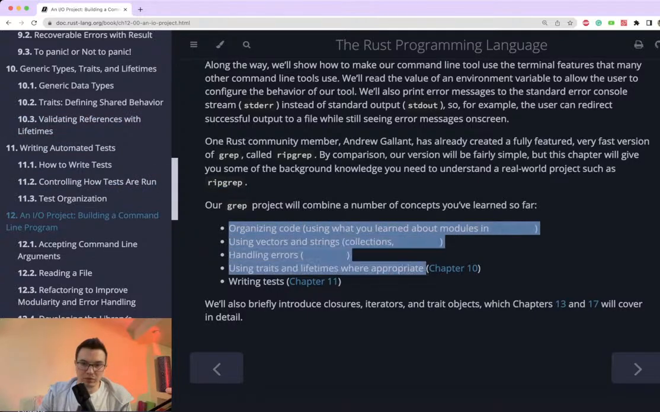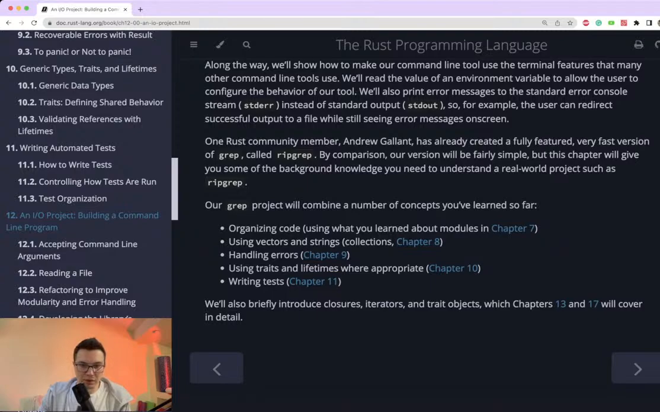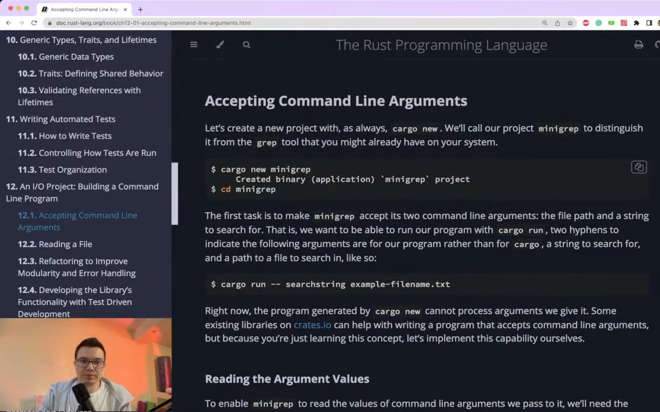So yeah, we will use knowledge from chapters 7, 8, 9, 10, 11. We also briefly introduce closures, iterators, and trait objects, which chapter 13 and 17 will cover in detail. Okay, so let's start. Section 1 is accepting command line arguments. Let's create a new project with, as always, cargo new. We'll call our project minigrep to distinguish it from the grep tool that you might already have on your system.